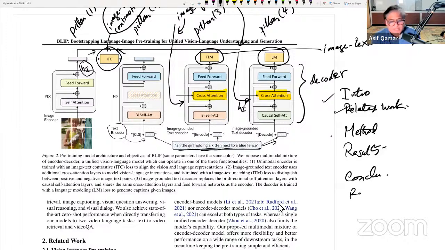So now let's work our way through. Can we use this machine to generate? Can I just give it an image and not give it any text, just a blank text? Of course I can. In that case, the machine will still generate something. That will be my caption.